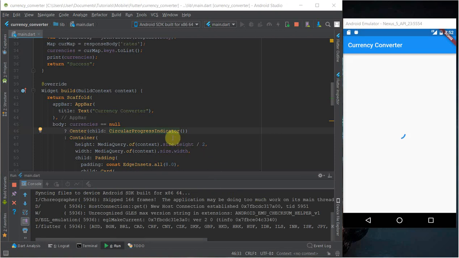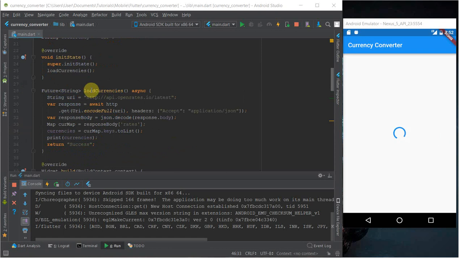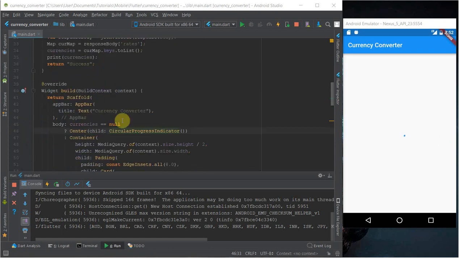So we are back. The application has restarted, and as you can see, the circular progress indicator is showing infinitely. The reason is that when we start the application, the currencies is equal to null. When the load currencies function is called, it updates the currency, but the application doesn't know about this update.